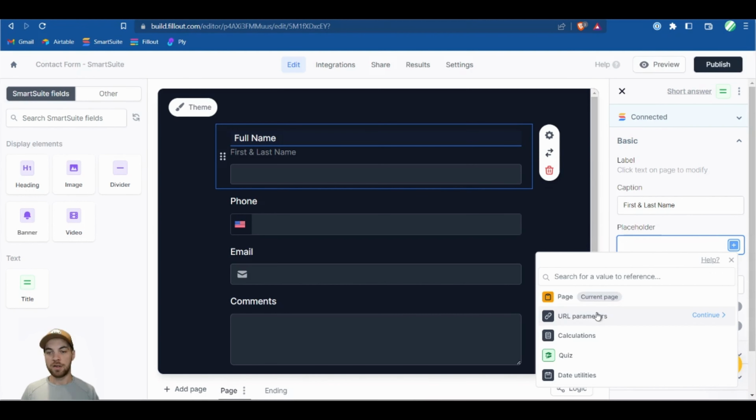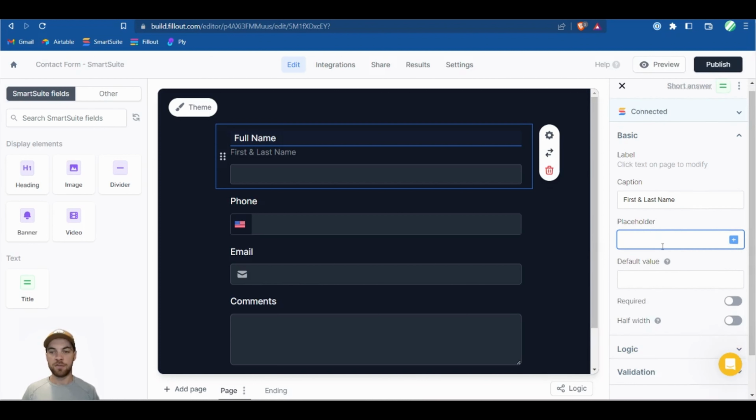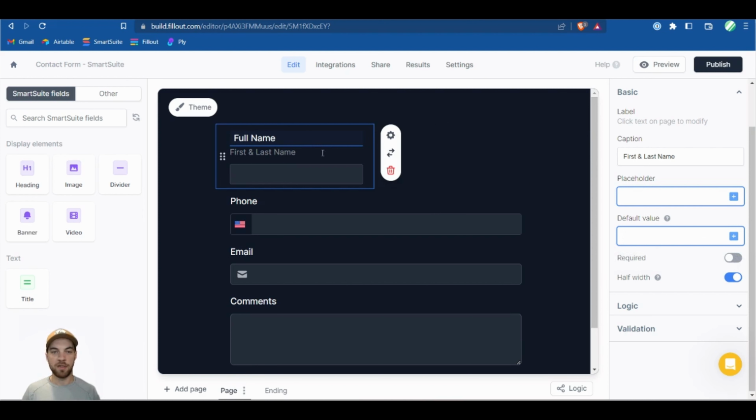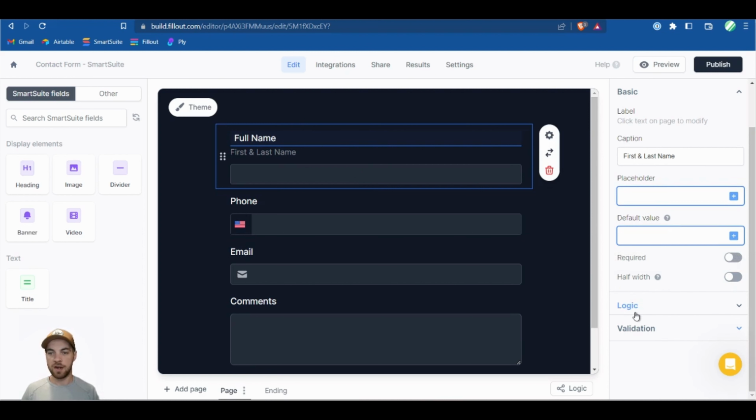But for example, you can pull in things from previous pages. You can use URL parameters. There's all sorts of different things that you can do. You can add default values as well, or you can make them required, half width, so that you could have, say, first and last name beside each other. There's a lot of different features there.